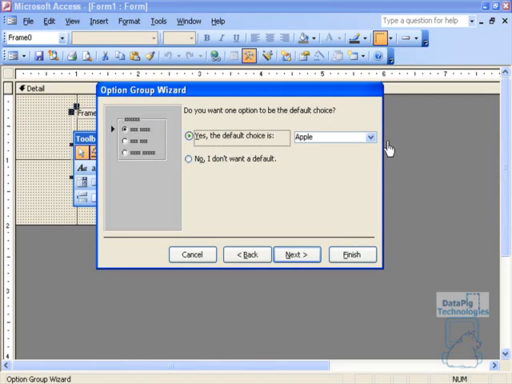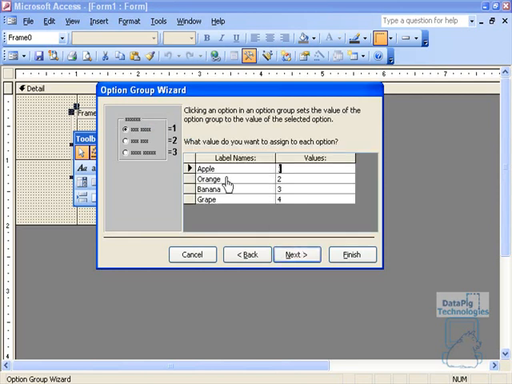If I say yes, I want to have a default choice, and that default choice is apple, what that means is that every time the form opens up, apple will automatically be selected. If I hit no default choice, that means no value will be selected automatically. I'm going to actually hit no default choice and hit next.